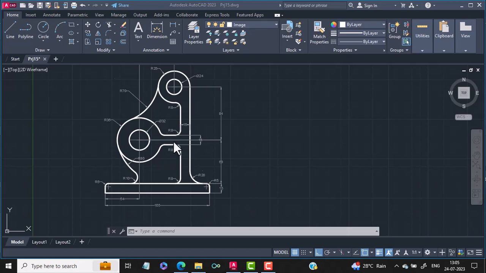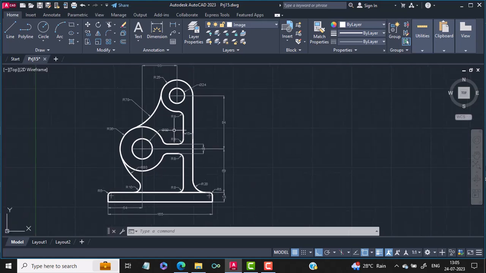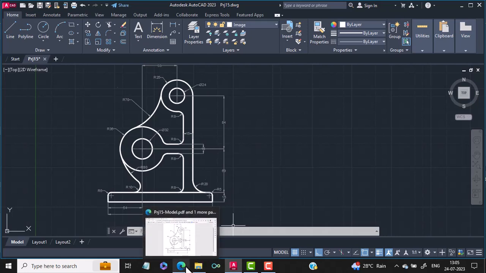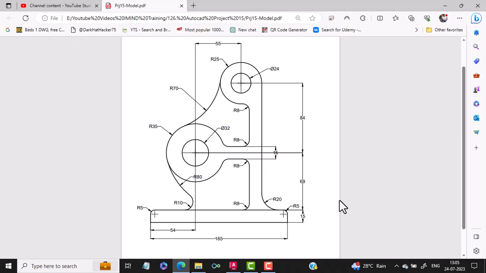Hi friends, in today's lecture we will study how to make this geometry in AutoCAD. First let me show you the PDF version of this file, and the link for downloading the PDF file is given in the description of this video. So this is the PDF version of the file. Let us see how we will proceed with this geometry.